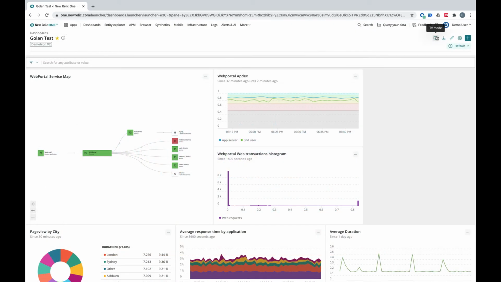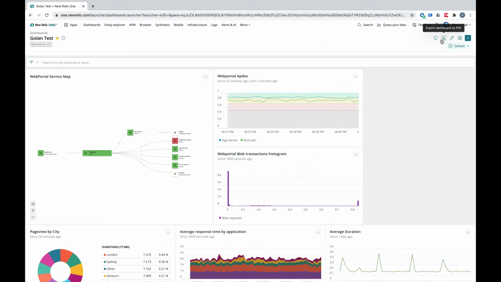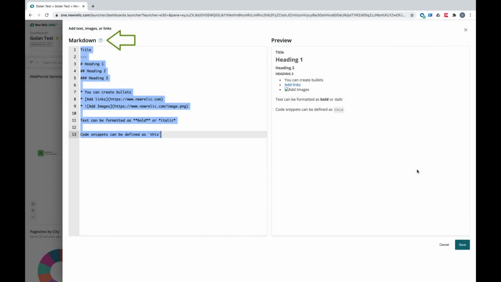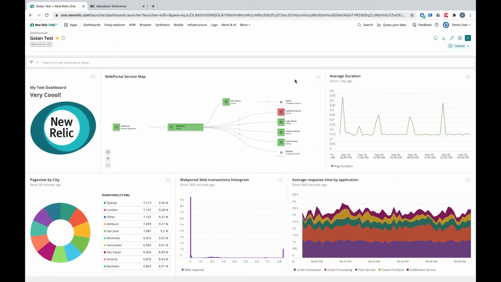One thing to note, when you're in dashboarding, you can click on the help icon and get additional information about dashboards. We can also add images, links, and text by using the add icon. For more information, click on the help link. For the example, we'll just put some simple text and add a company logo. After adjusting the layout, we have a pretty cool dashboard.